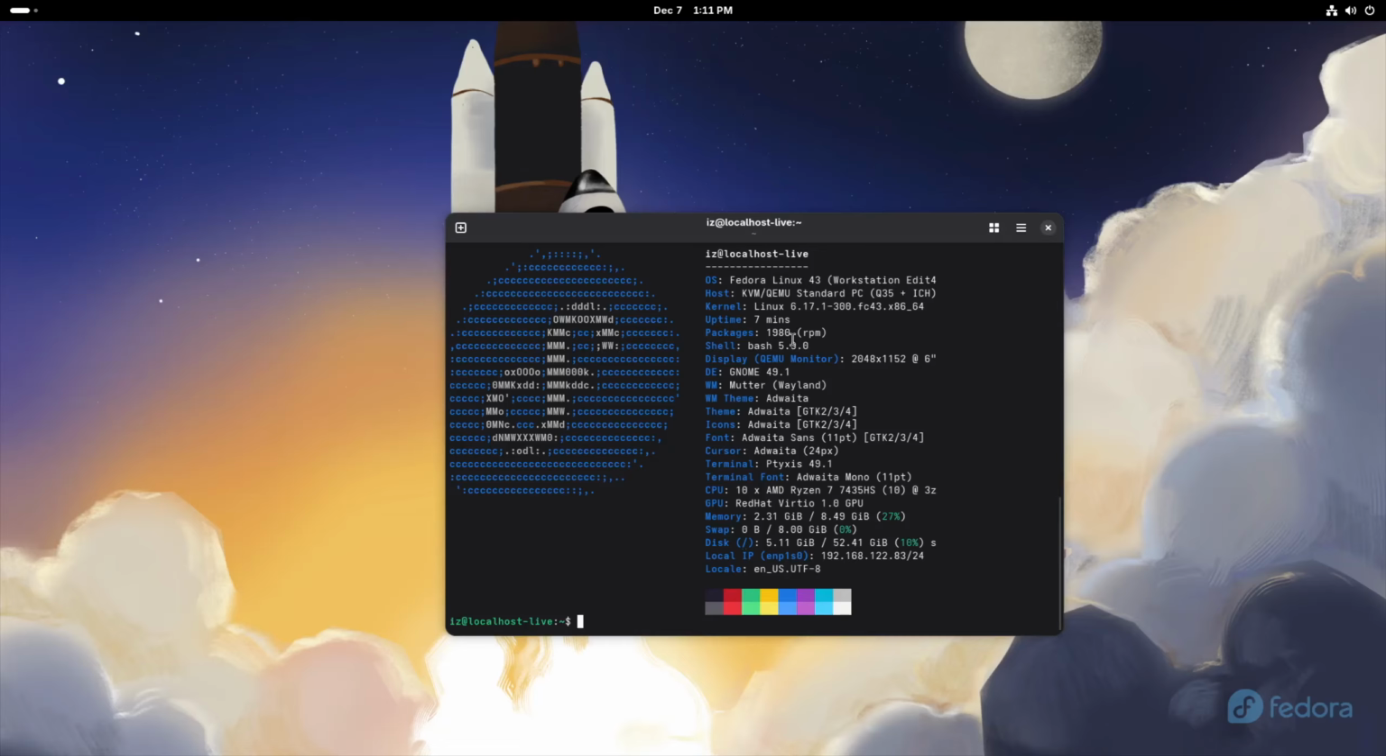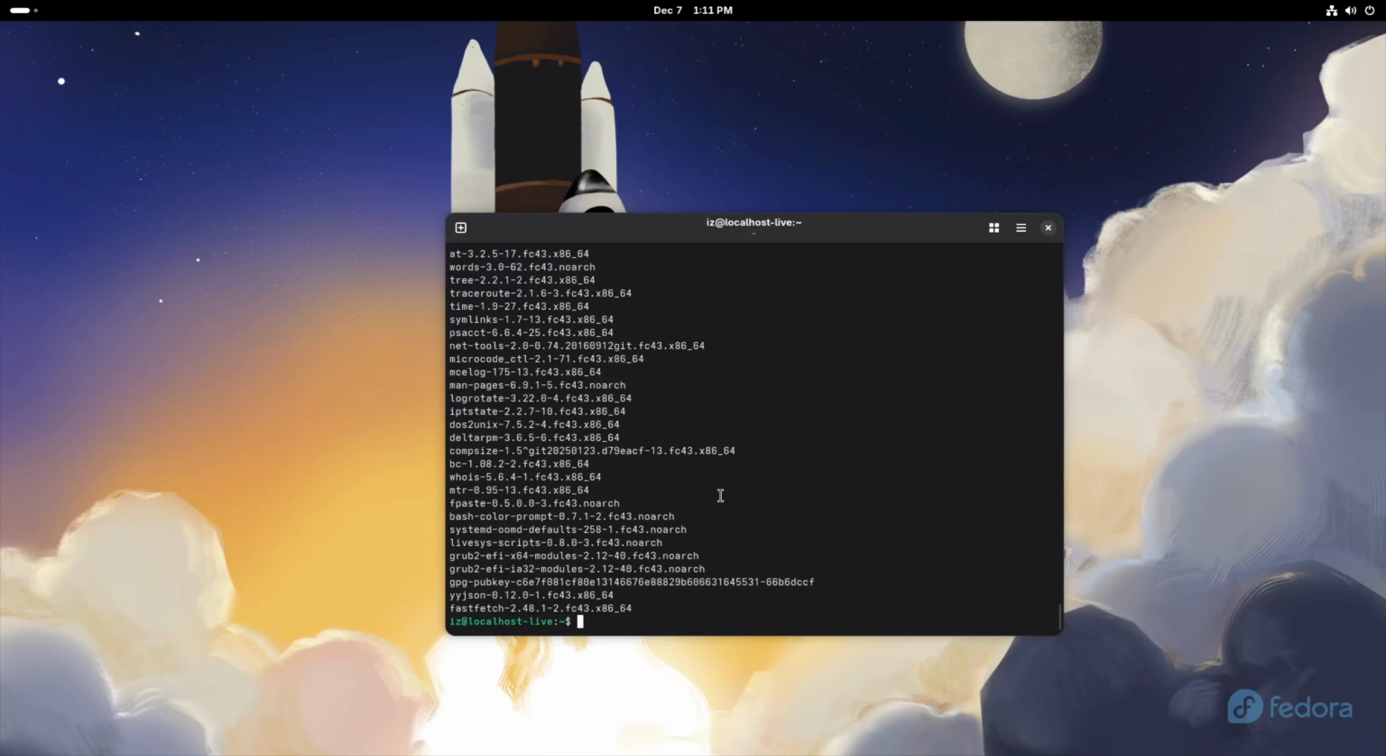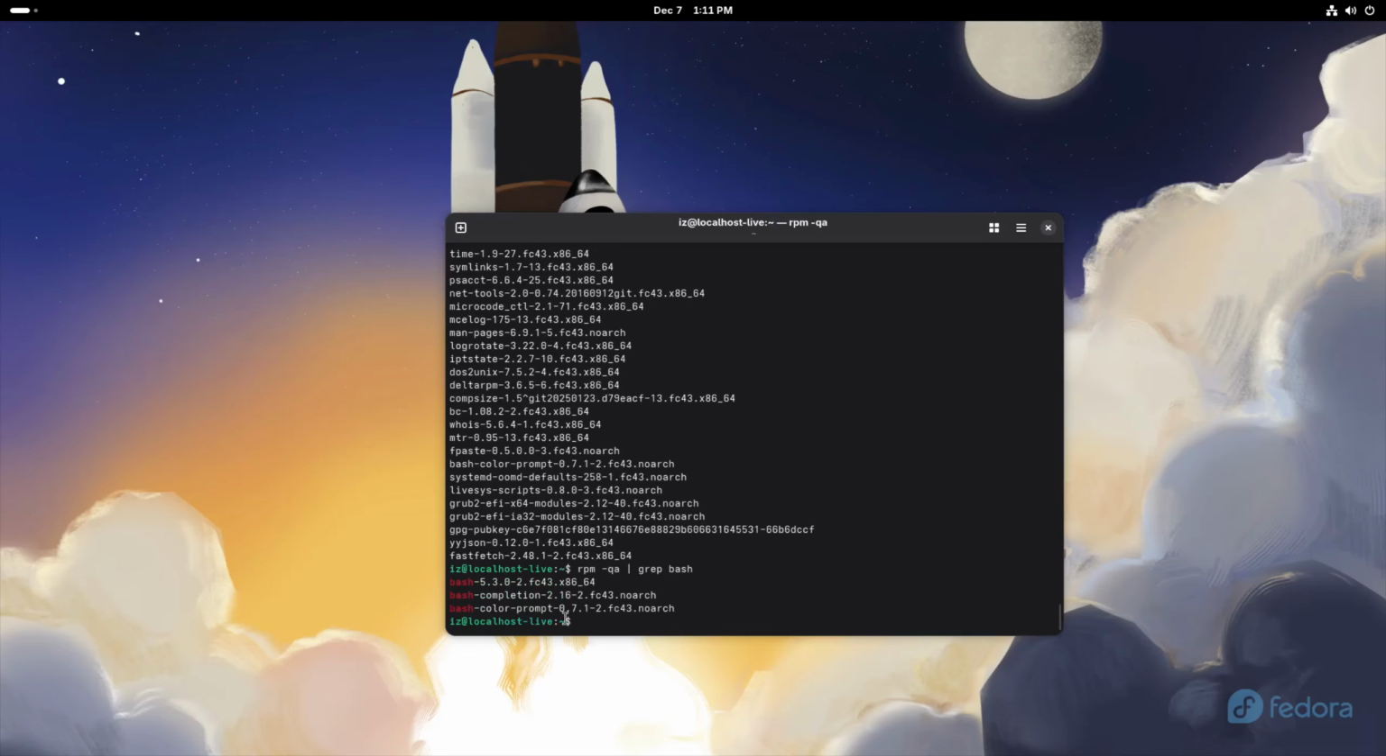Now, to get a list of all the packages installed on your system, run rpm -qa and it generates all the lines. To look for a very specific package, like for example, we want to look for bash, just run the same command as before, but add grep and then bash. And as you can see, it gives you the exact package that you want as well as the version number.